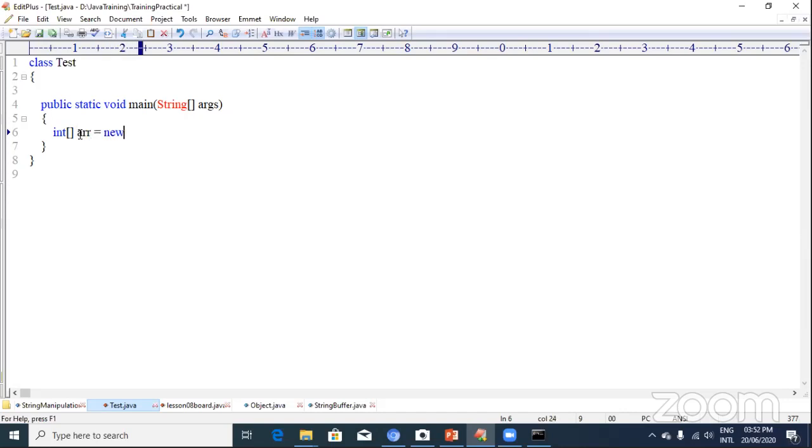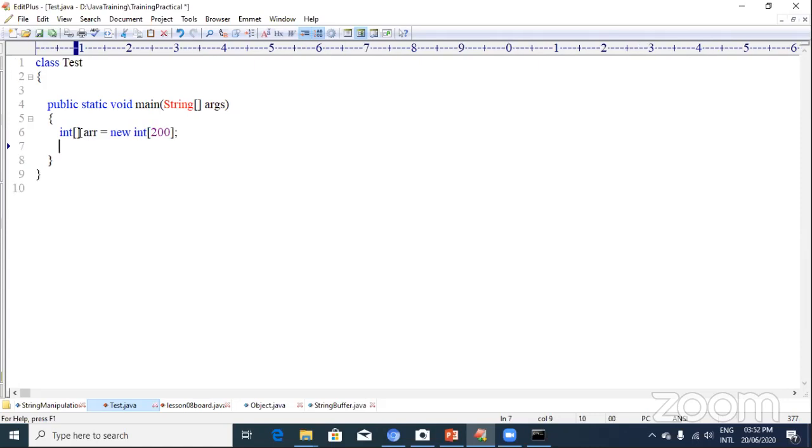Array is equal to new int[200]. And let's try to use the length variable to find the length or the size of this array. So System.out.println, and here, dot.